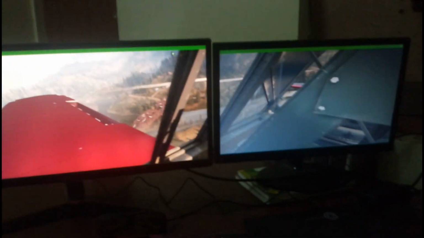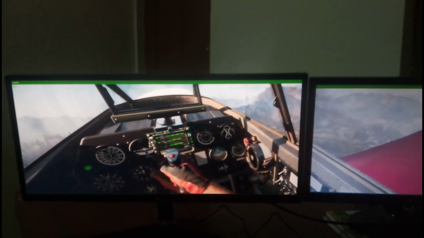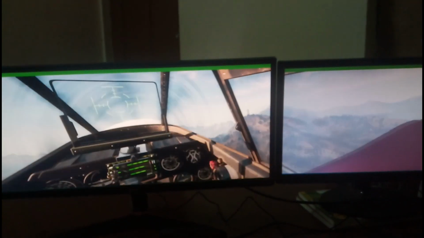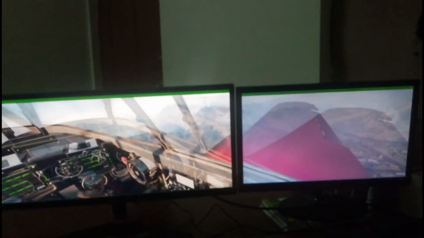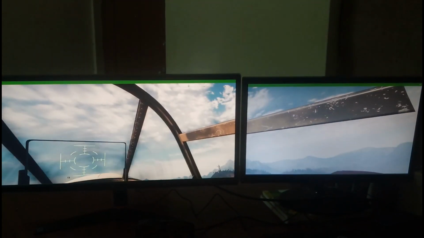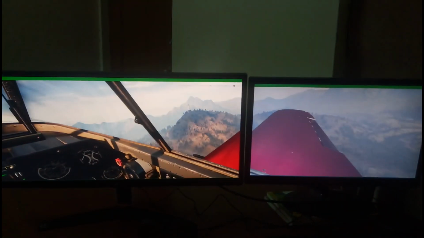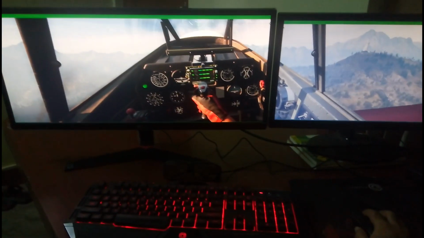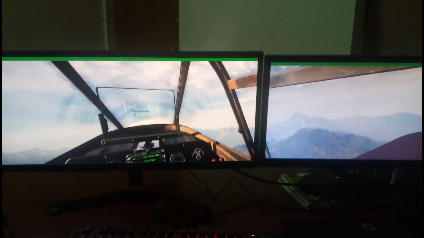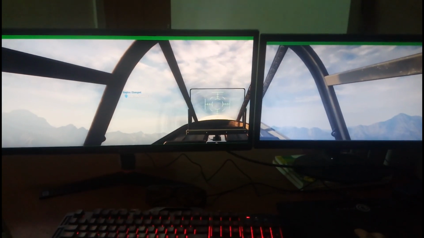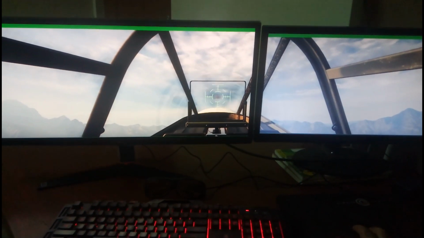Hello guys, I'm gonna show you today my complete setup. It's got one ultra wide monitor and one single normal monitor, 1920x1080p, and one ultra wide 29-inch monitor with 2560x2180p, and this is how I used to play Far Cry 5 on dual monitor.